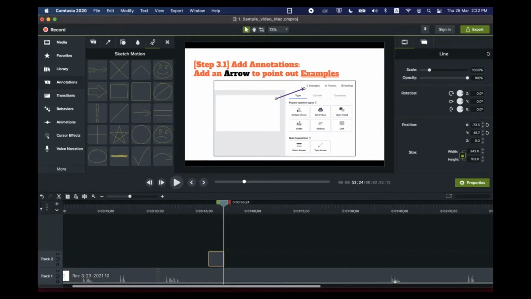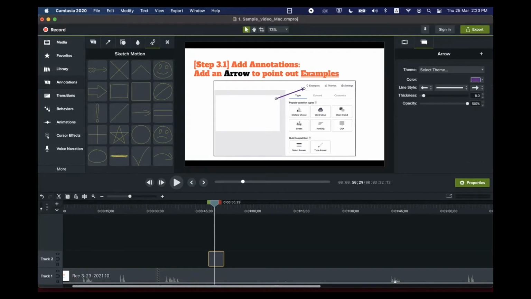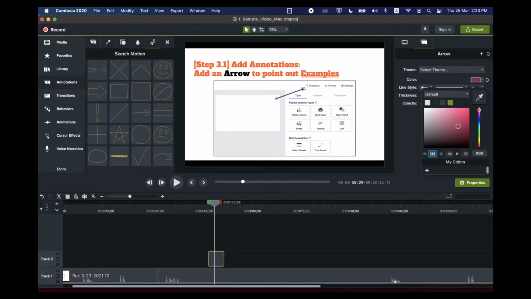Again, just click on the arrow, then click on the annotations and go to the properties panel on the right-hand side. So it's very simple, intuitive. Change the color to whatever you want. Let's say you want to change it to red. You want to change the line style here.